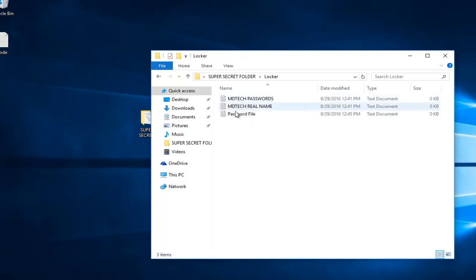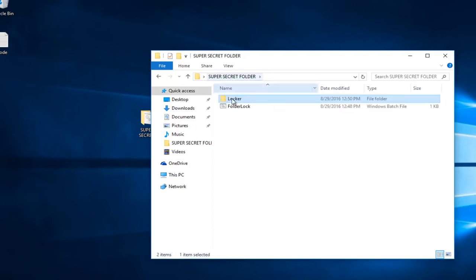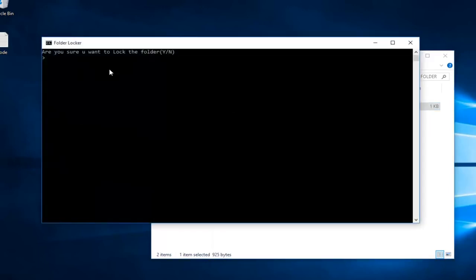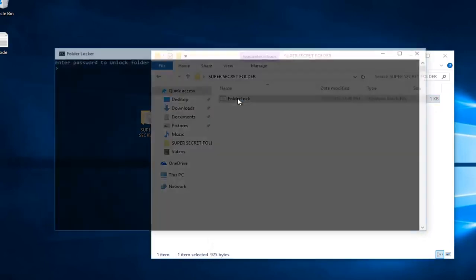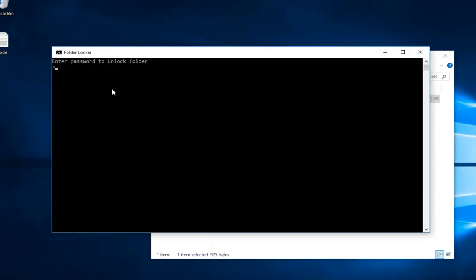So once we're done editing our files and we want to lock them up for the rest of the day, we can go back and double click on our batch file again. At this point, you can lock the folder. Just do what we did before. Capital Y will lock it, and the folder is locked. And you can just do this forever and ever, and your files should be somewhat protected.